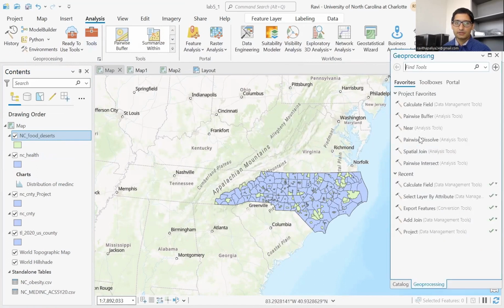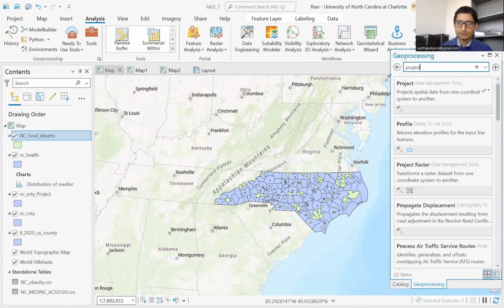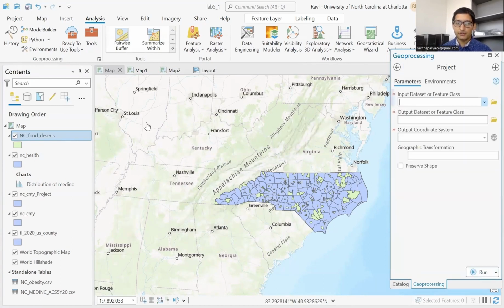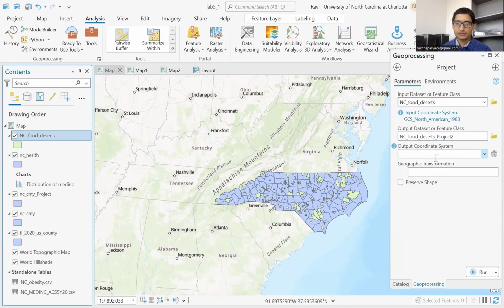So you can use the project tool for that. Go to analysis tools and then type project in the project tool. So input data set will be NC food deserts, and then for output coordinate system choose NC health, and then you can run it.